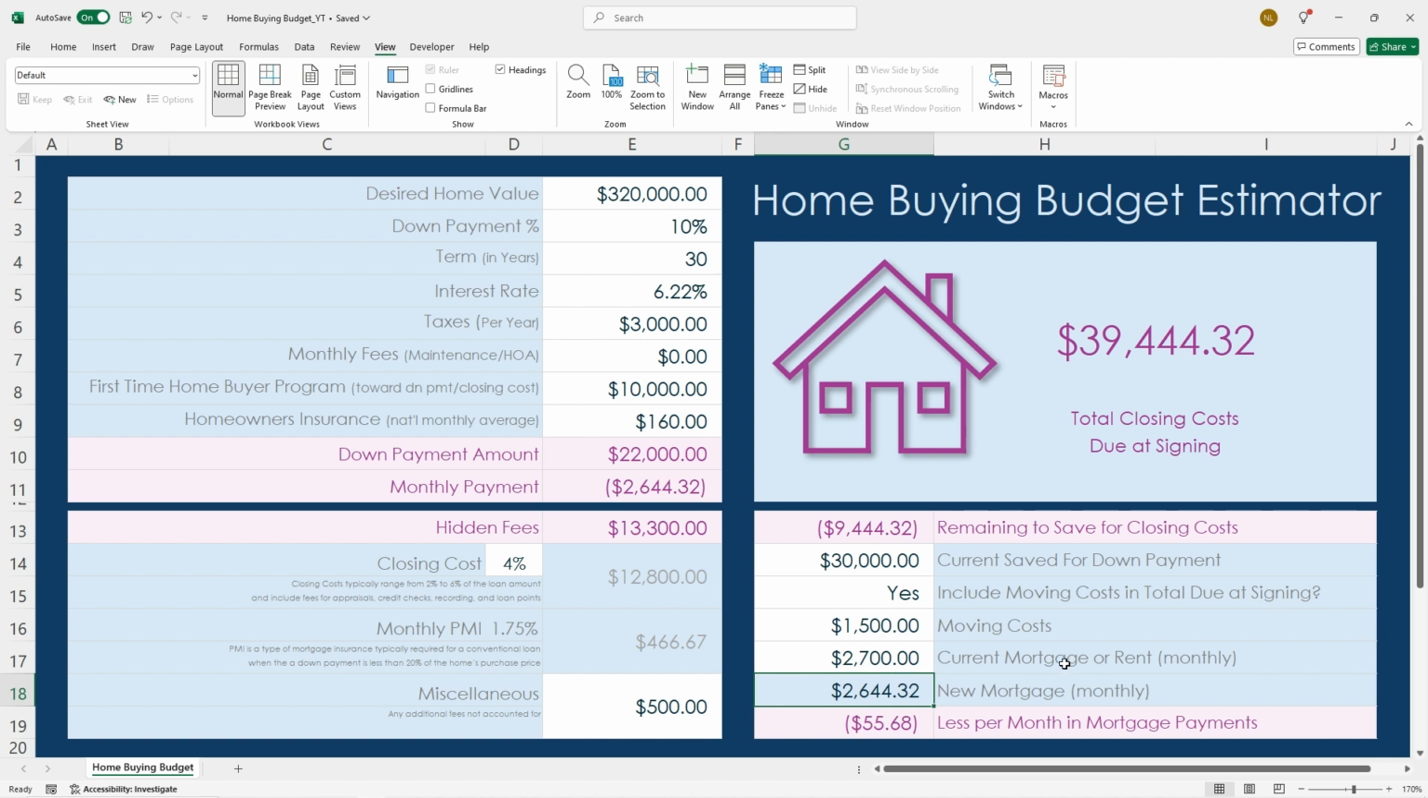So my current rent is $2,700. So with all of that said, my new mortgage payment, this is the same amount as this calculation right here. My new mortgage payment would be $2,644, which is $55.68 less per month than I'm currently paying. Let's say I'm currently paying $2,600, and now it says $44.32 more per month. So that's just how that works.